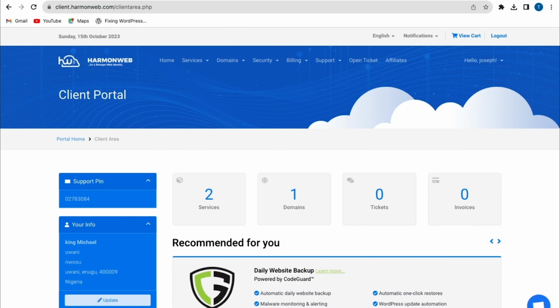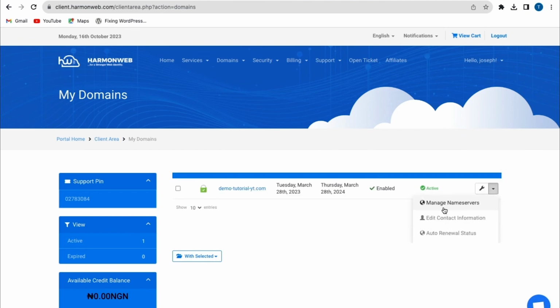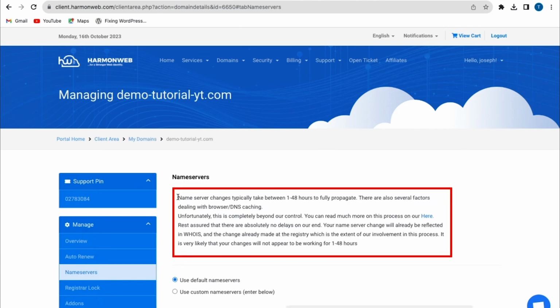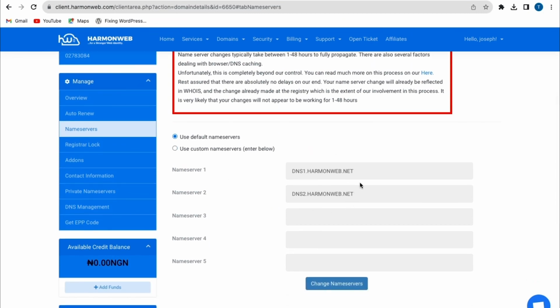So the first step to change your name server is to log into your domain registrar account or log into your Harmon Web account. So from your hosting account, we'll click on domains. And from here, we'll click on the settings icon. We'll click on manage name servers. From our name servers page, we have the use default name server, which is set to Harmon Web's DNS server by default. So if you want to change your name server, you click on the use custom name server.